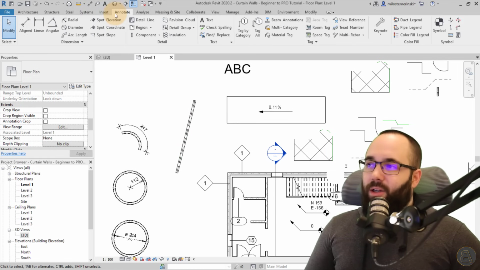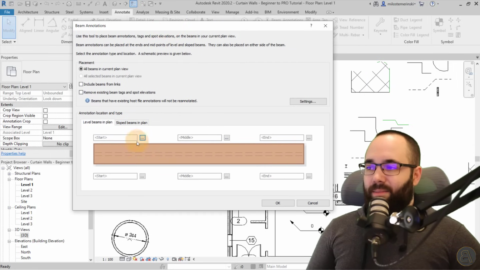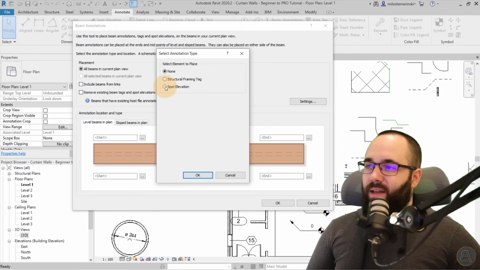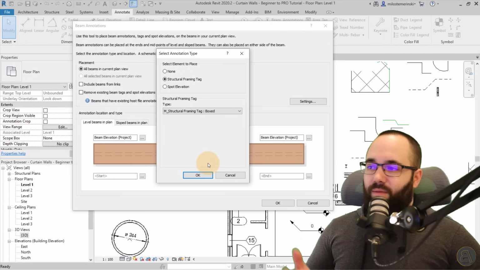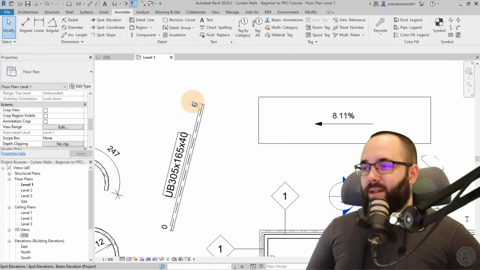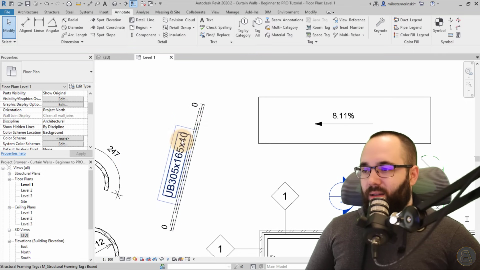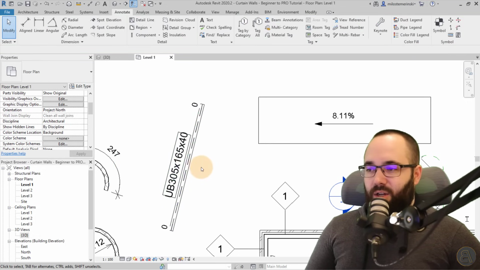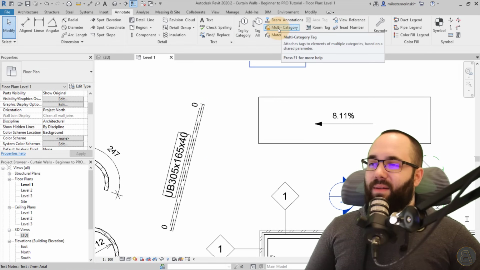So if I go back to annotate and if I go to beam annotation, basically it allows you to create a complex custom beam annotation. So here, for example, on the start, I can have spot elevation, and then I can have spot elevation at the end, and then in the middle I can have like a structural framing tag. Click OK, OK, and now as you can see, this is the elevation at the start and this is the elevation at the end. And if I change something here, obviously this will change the tag and the elevation markers. So that's quite cool. Next we have, let's see, where were we? We have a multi-category tag.